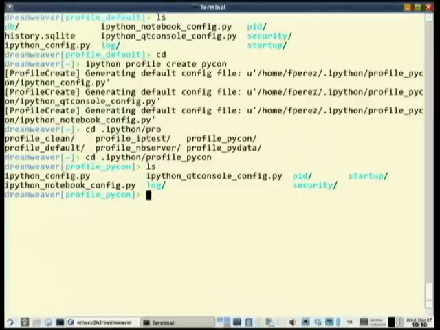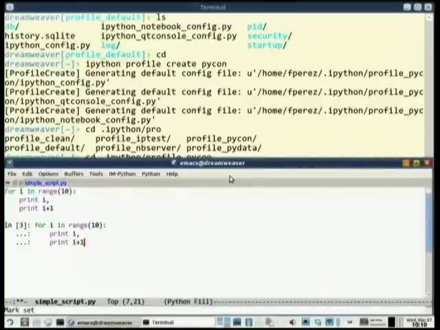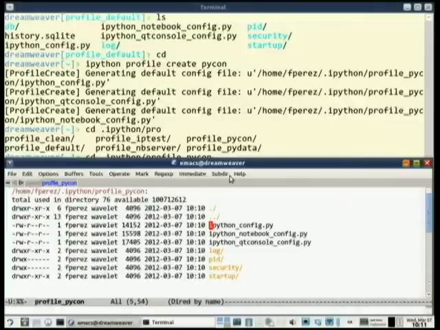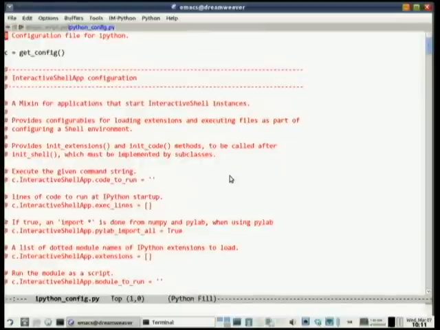Did everyone get that? Because I'm going to switch to my editor, so I want to make sure that everybody got the profile create command. So now I'm going to open those with my editor, because I'm just about running to the end of my presentation. So here, this is what one of these config files looks like.